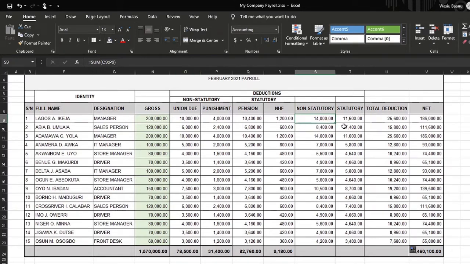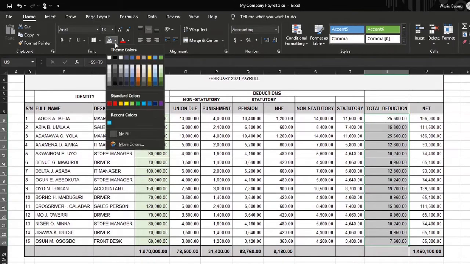We have non-statutory here. And then we have our total statutory deductions, which are these two for now, pension and NHF. So that we now have the total deductions from our salary to be this, as in non-statutory and statutory together here. So that the net will now be the gross minus total deductions. As simple. Instead of us saying minus union due, minus punishment, pension, NHF, we have combined those here. We can color this space to give us a highlight of the total deductions we are making from this person's salary, for instance.